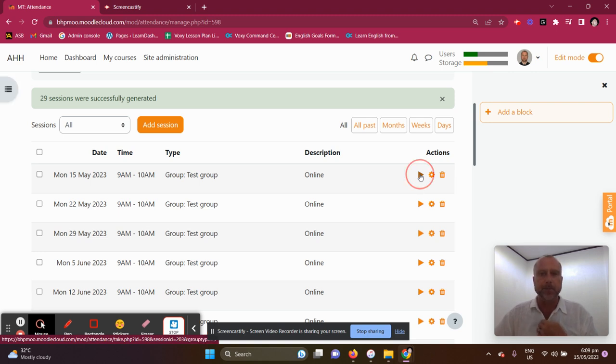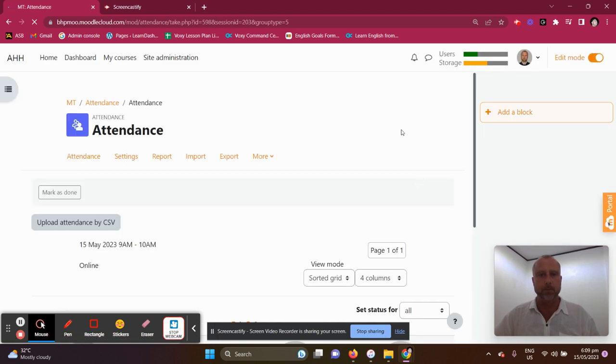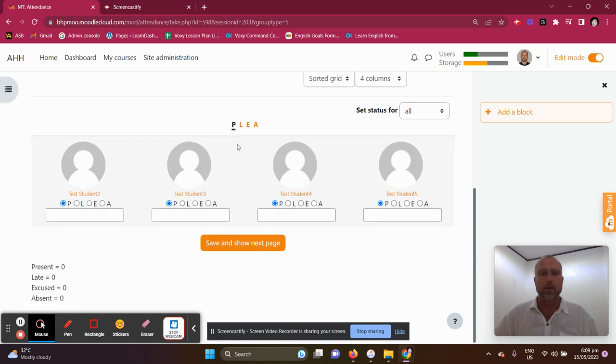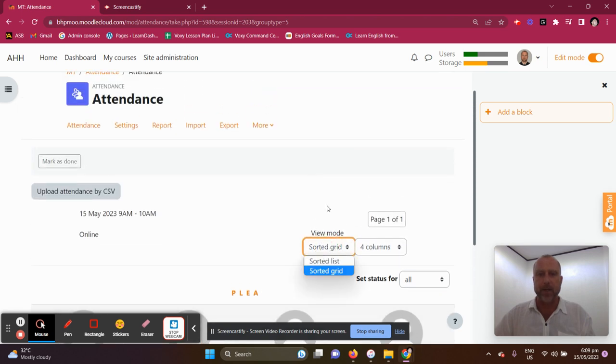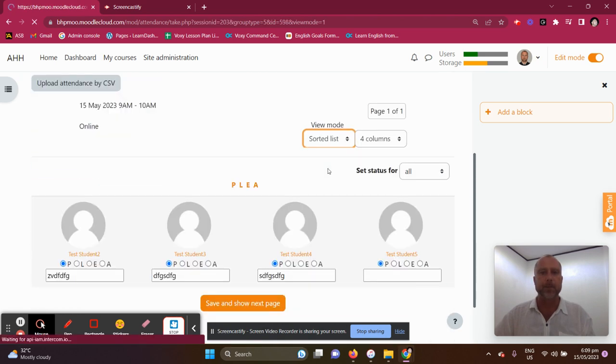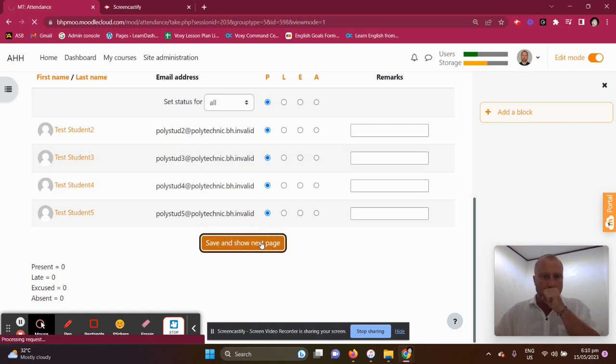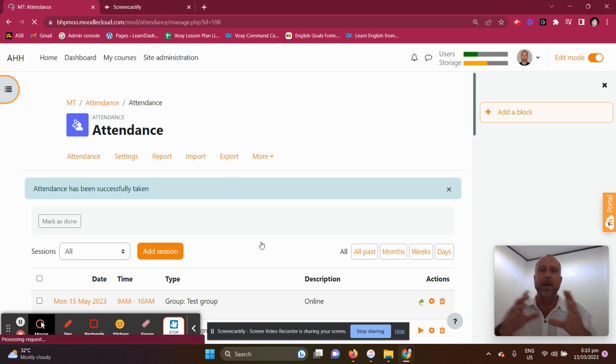Click on the triangle. You may have lots of students, in which case set status for all, and then click P. So now they've all got P. You can add a comment in here. Okay, and you can change the way it looks to a sorted list. Exactly the same thing. And then P is done. Save and show to the next page if you have more students. Otherwise, we'll just take you back to the beginning again.